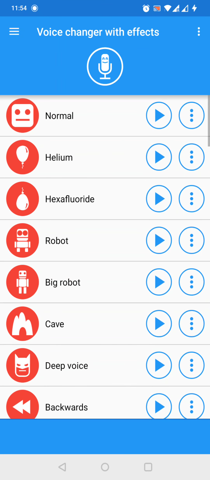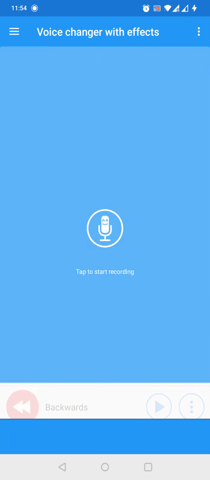Now let's jump into it. First of all, let's open the app. As we can see, here we have a lot of options, but first we need to record something. For record on audio file, press the microphone icon on the top center.